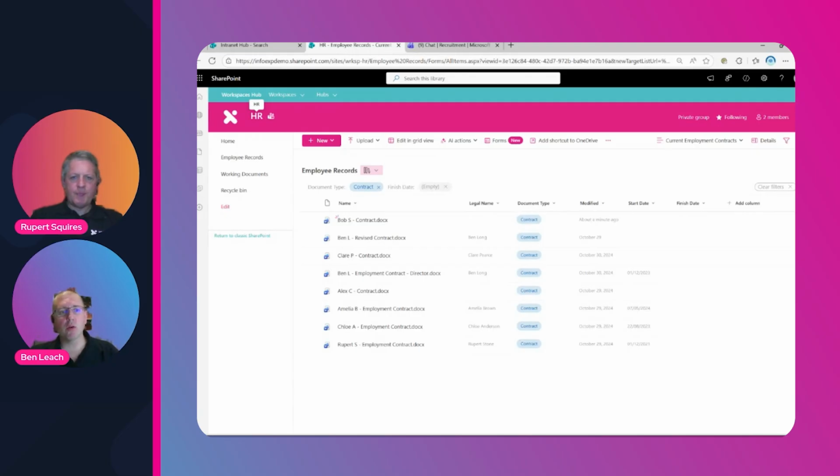Another scenario could be, for instance, that you want to see a summary of all upcoming or due to expire right to work documentation, for example. Got you. Perfect, Ben. That's really helpful. So I think we are probably there as far as the workspace is concerned.